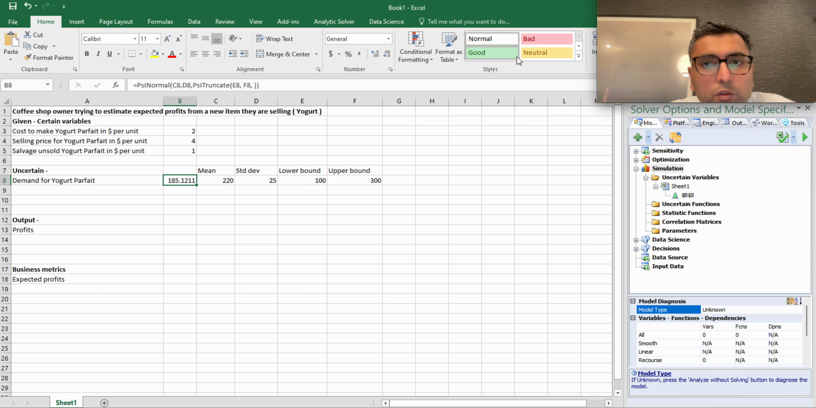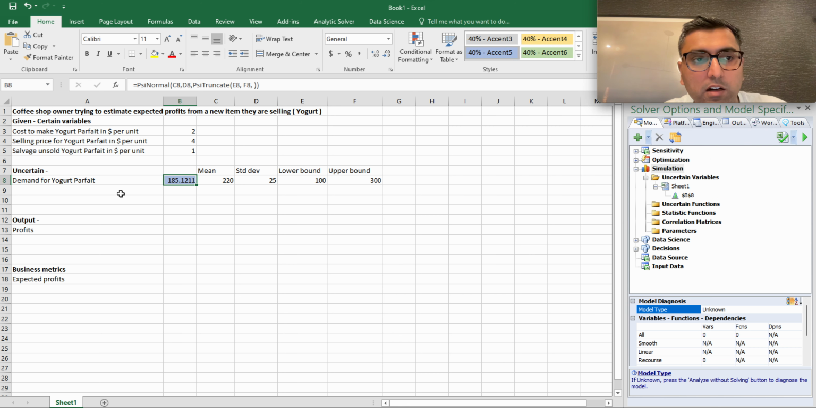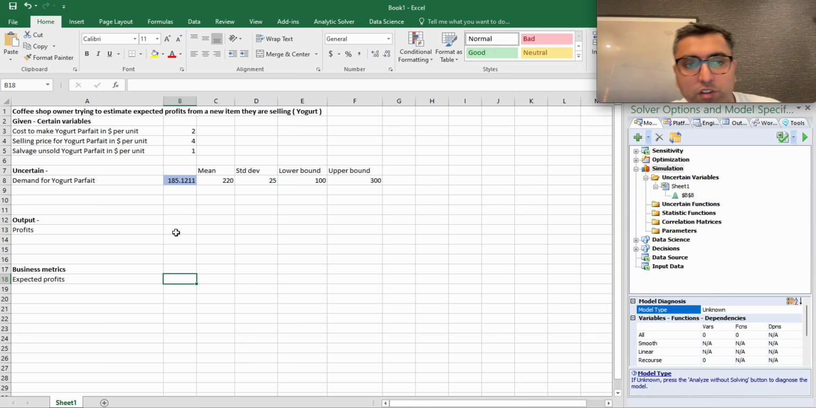What would be helpful is to also color code all of these key areas of the structure. So I'm going to mark uncertain variables as blue. I will mark output variables or profits as gray. I'll mark business metrics as yellow, and I'll slowly build this together. So now we have modeled the demand.